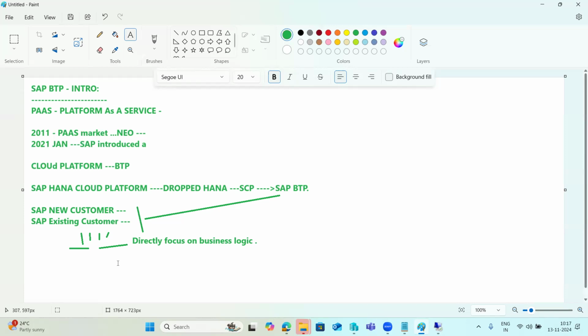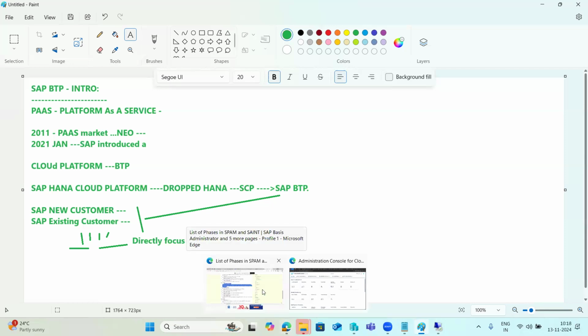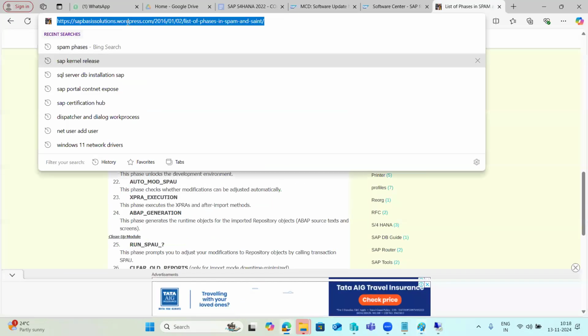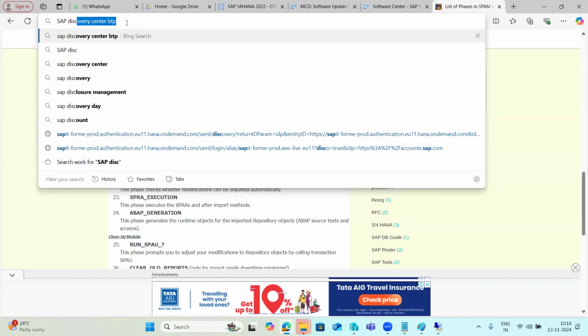BTP is a platform as a concept, right? It's an integrated offering, a set of platforms and portfolios: development, automation, intelligence, AI, and machine learning, all integrated with many things. It's in the intelligent enterprise solutions. All the services and solutions we can see in the SAP Discovery Center in the BTP.